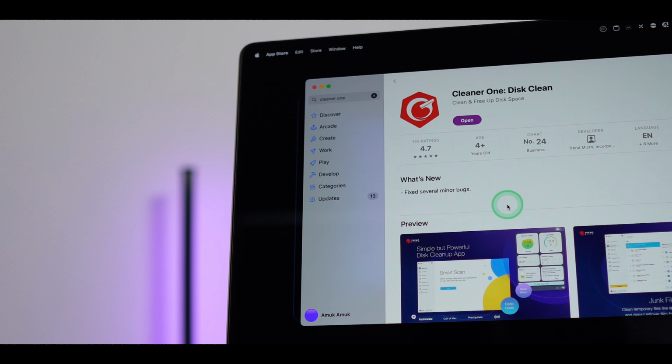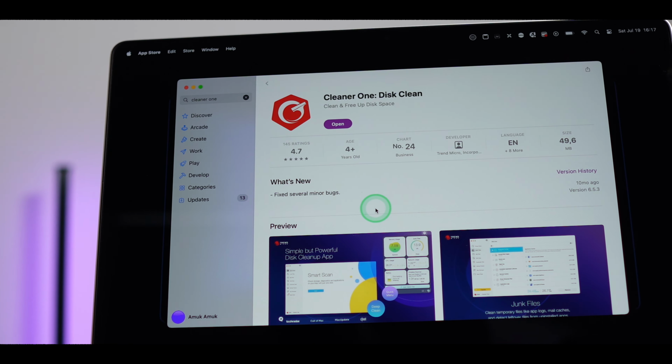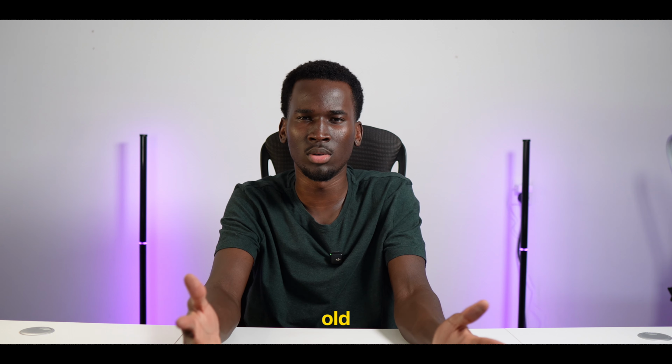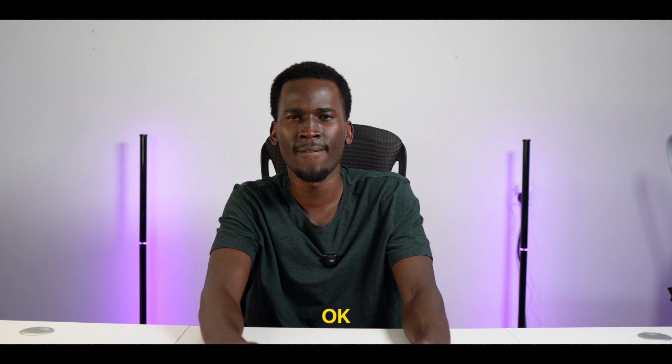One Cleaner deep cleans your Mac, removes hidden junk, duplicate files, and massive folders you forgot exist from 2015 or 16. I don't know when you bought your MacBook, but it looks like the old generation one. So yeah, I got a new one, so that's why I'm bragging. Okay, I'm here to tell you right now, we don't care. Let me tell you, we don't care.